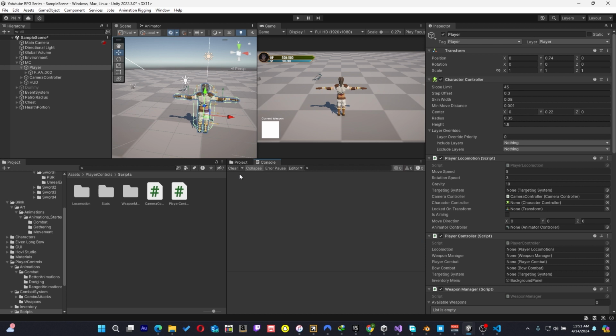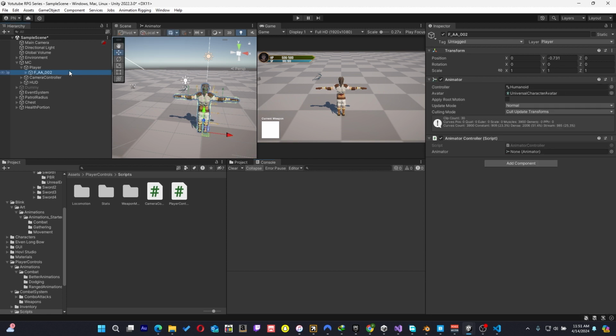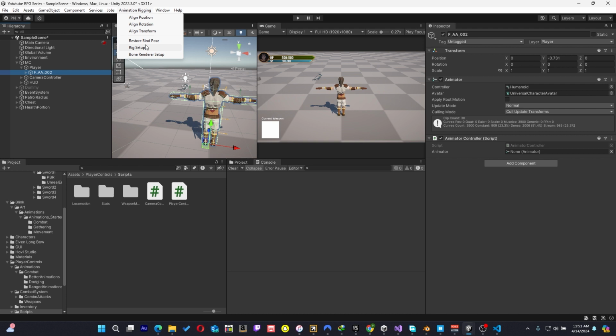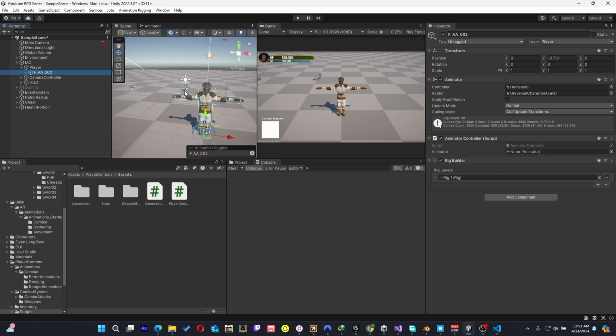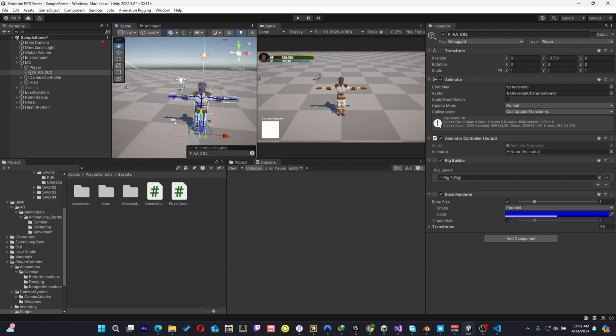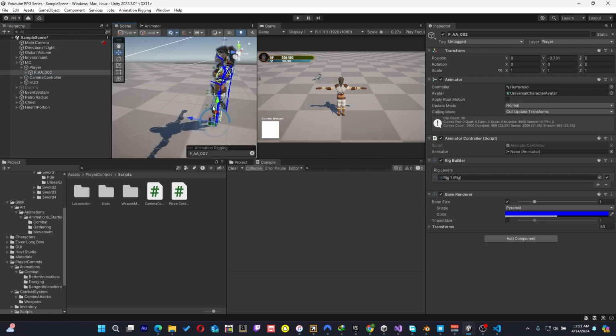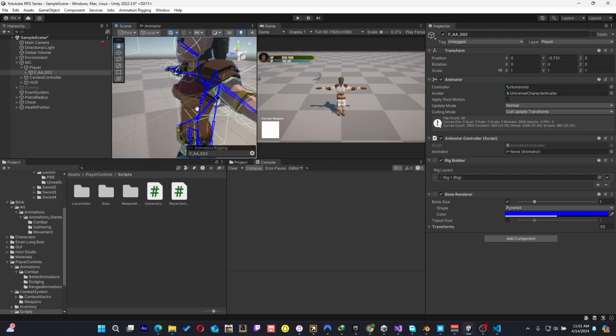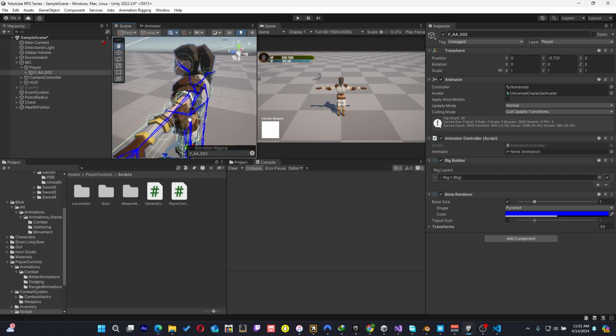Okay, so now that is done, let's see what we are remaining with. We're remaining with that thing that I made us install at the beginning. So we're going to click on animation. We're first going to click on our player, the one where the skeleton is. So this is the one here for me. Then we're going to click on animation rigging, then say rig setup. Then click on animation rigging again and say bone renderer so we can see the bones. There we go. Nice. So we put those bones there.